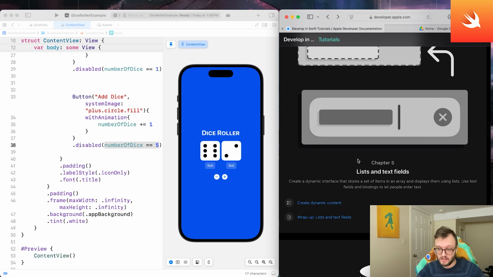So we're going to create a dynamic interface that stores a set of items in an array and displays them using lists. Use text fields and bindings to let people enter text. So it could be things like login screens, adding different items to a list, maybe a grocery list, right? So that will be our next tutorial, but I hope you enjoyed this one.